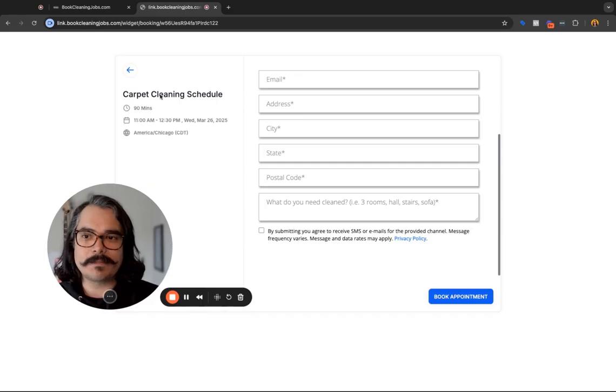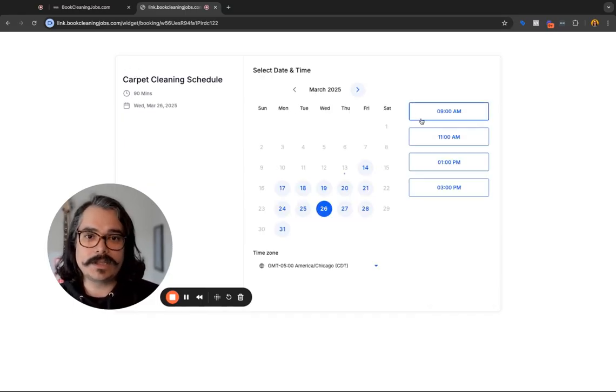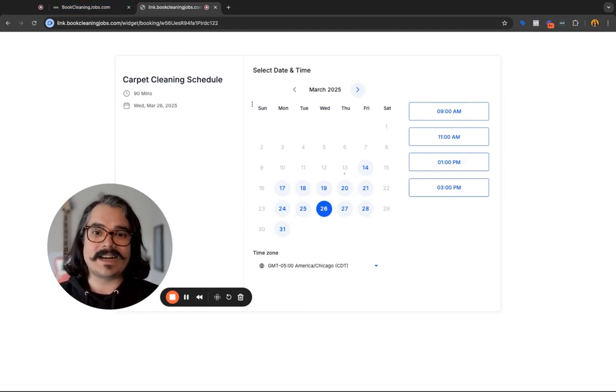So you've got your calendar set up now. People can book with you in 4 slots per day. They'll give you all their information and tell you what they need cleaned. This calendar is actually ready to go. You could just send this link directly to your customers, but it's kind of ugly.